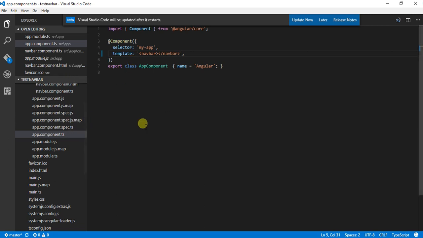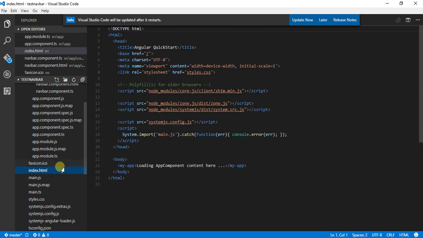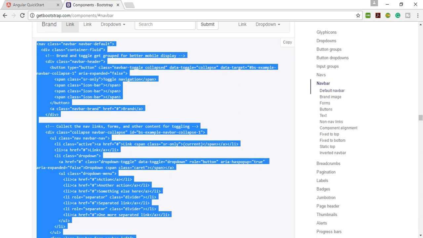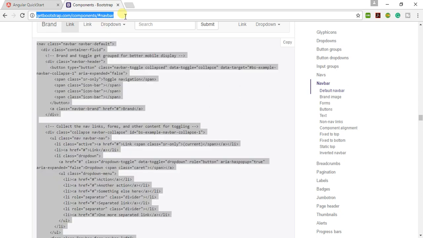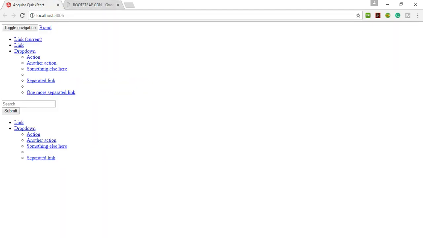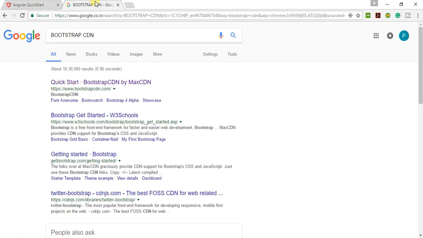Now since I am using Bootstrap, I need to refer to some files, so I will be using some CDNs. Those CDNs I would be referring in my index.html page. So let me search for Bootstrap CDN. Now you can see that the template is being displayed over here. I just need to include those CSS and JavaScript files.